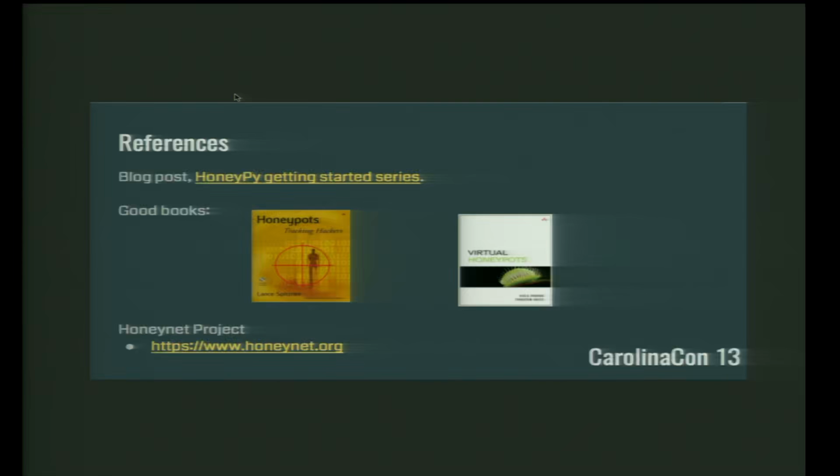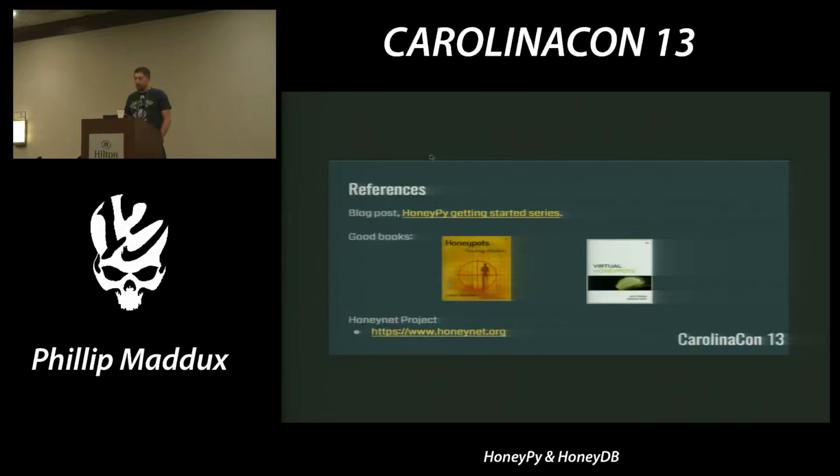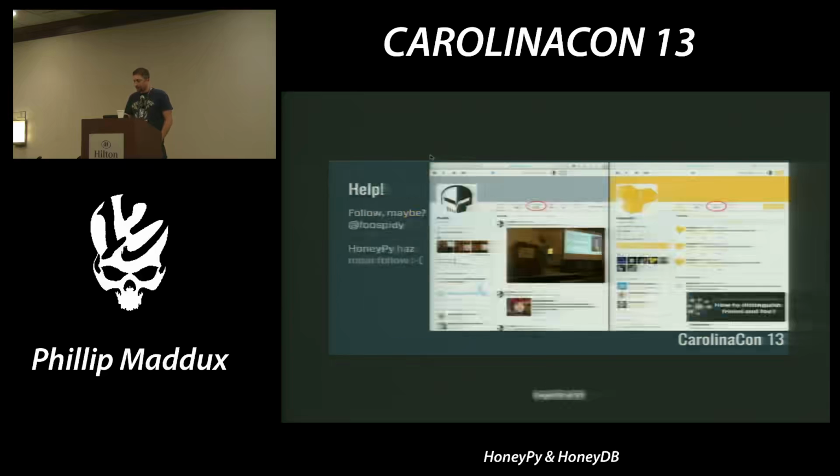If you want more information on honeypots, I have a blog series where I go into detail about how to set up HoneyPy, and it goes through all that. And then there's a couple of good books here that I definitely recommend. They're kind of old, but they're still relevant and still good. And there's also the HoneyNet project to check out there.